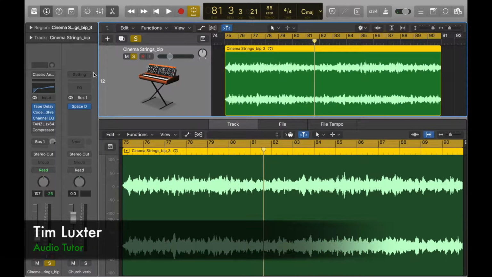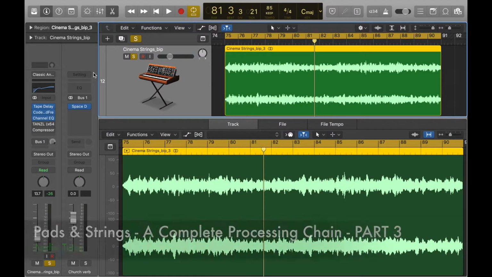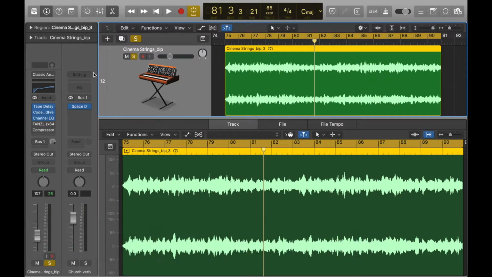Today we're talking about virtual instruments, and in particular pads and virtual synthesized strings, virtual instruments that we add into the mix to add an extra depth, an extra texture, an extra layer into our arrangement. Generally, we're talking about long sustained chords or long sustained singular notes.